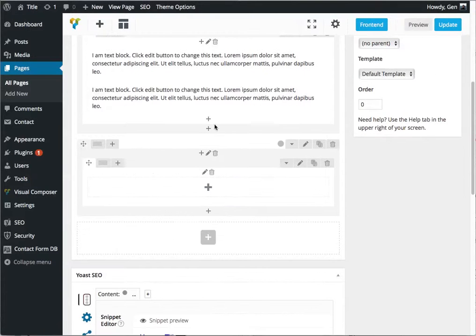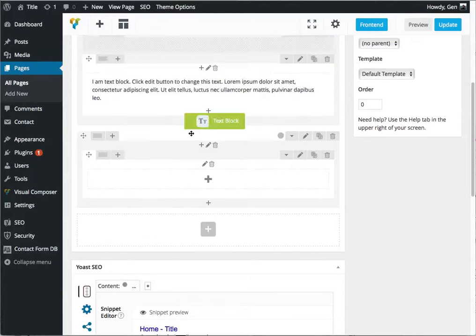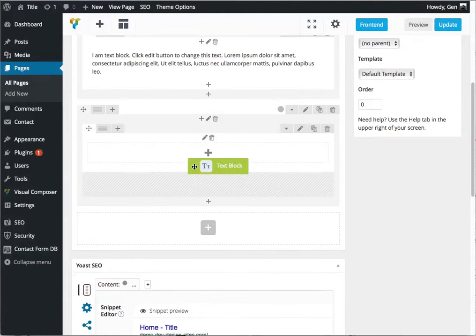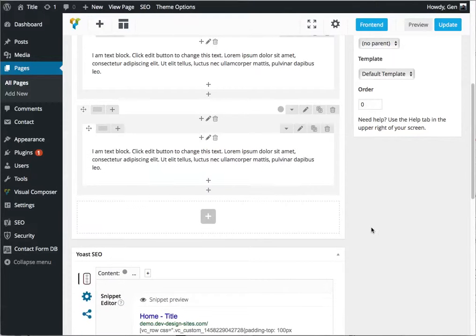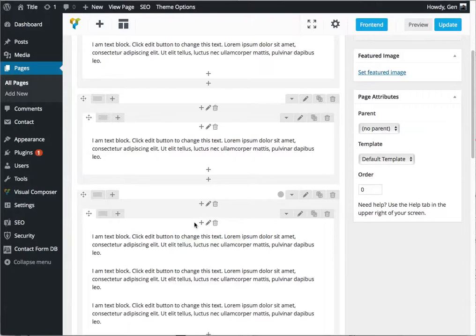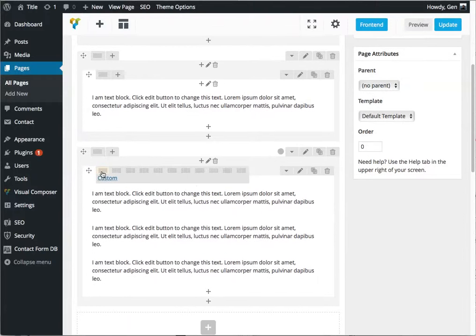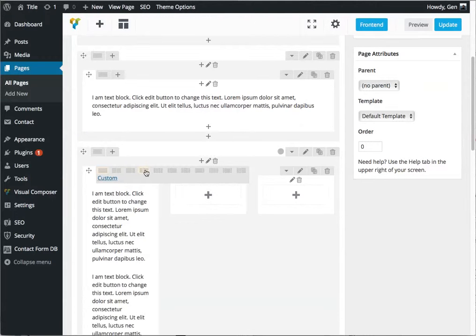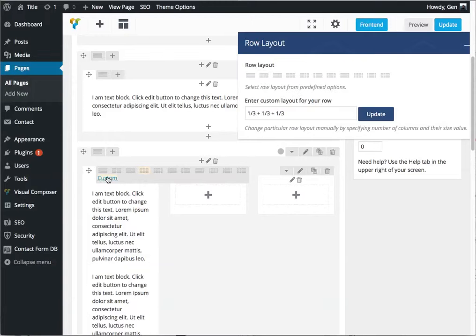This will depend on which version you're using, which browser you have, a whole bunch of other variables. There we go. So now I've got 3 text blocks, but that's a little boring. So let's make a couple more text blocks, and let's divide this into thirds. Now, by default, it comes with a number of different row layout options.